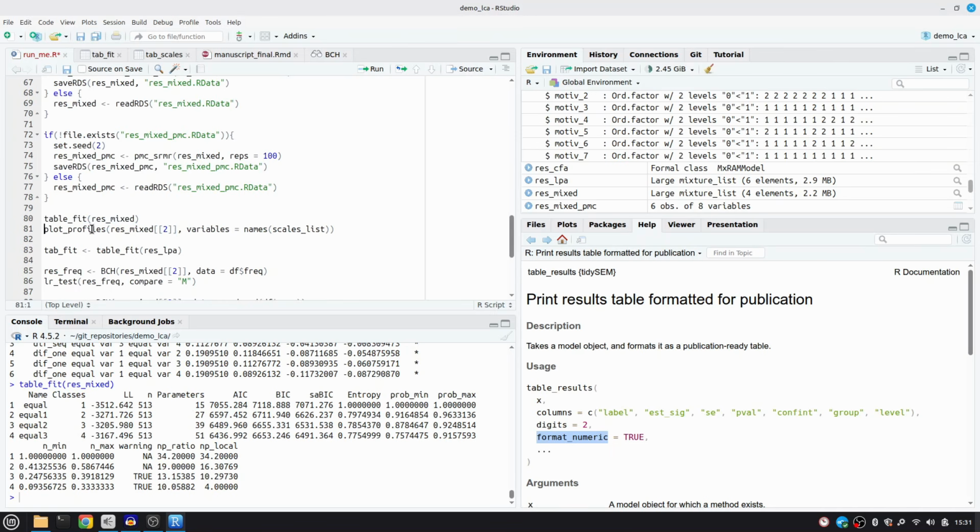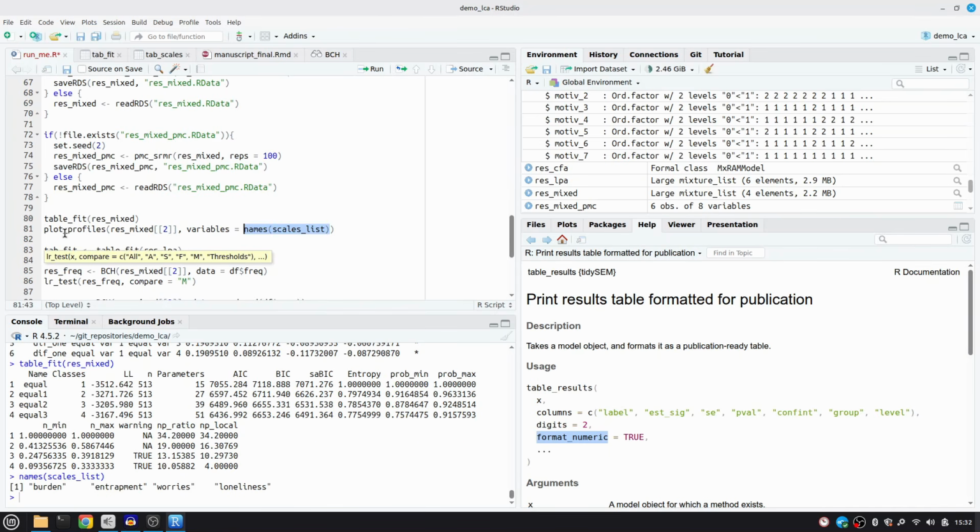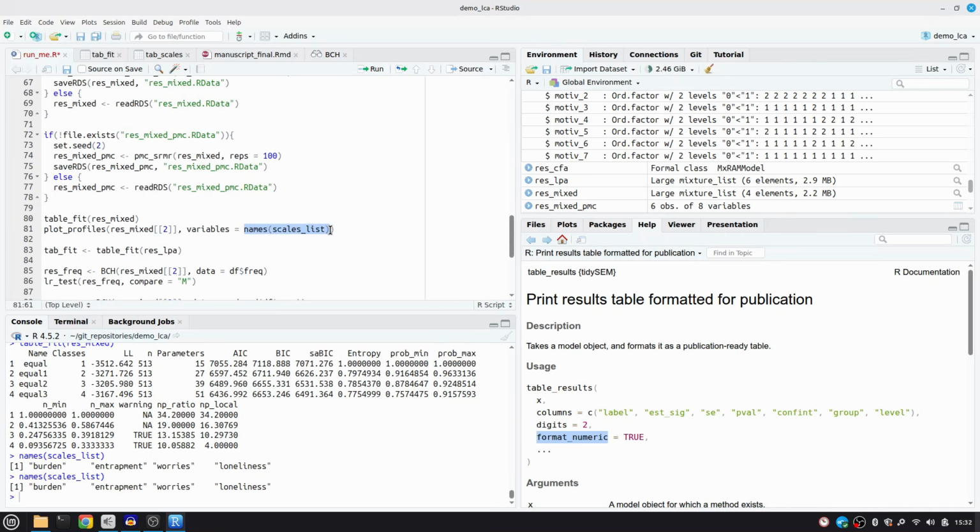One way is to plot it using plot profiles. I can just select an element from my results list by numerical indexing. So here I'm taking the 2nd element from this list. And if I'm making a profile plot, I can only plot the continuous indicators. So I'm asking for the scales variables burden onto loneliness to be plotted.